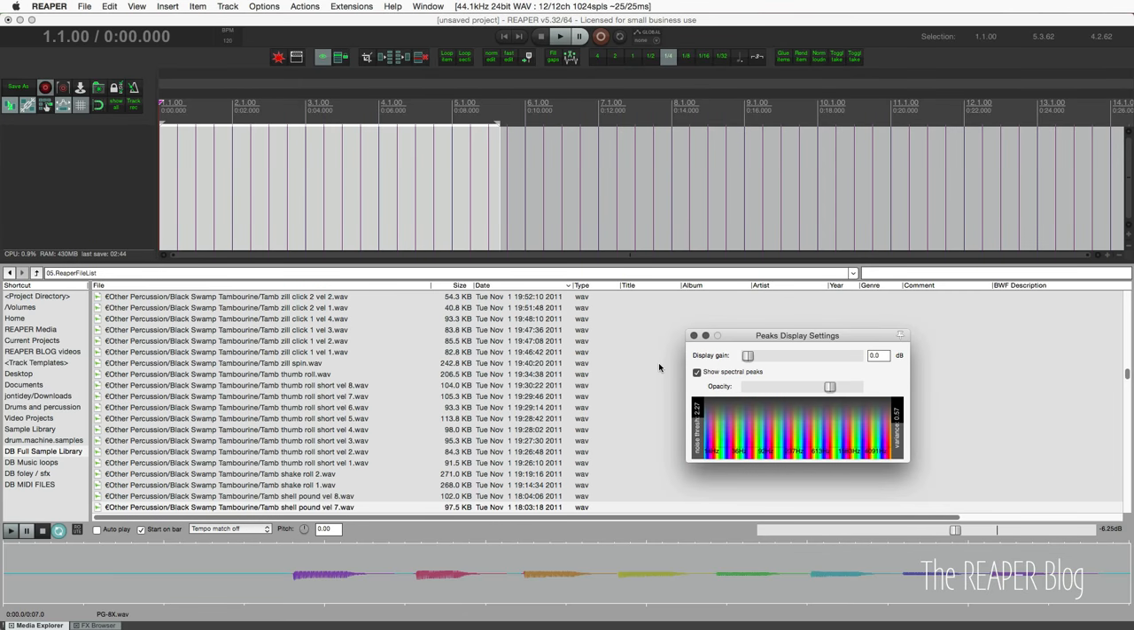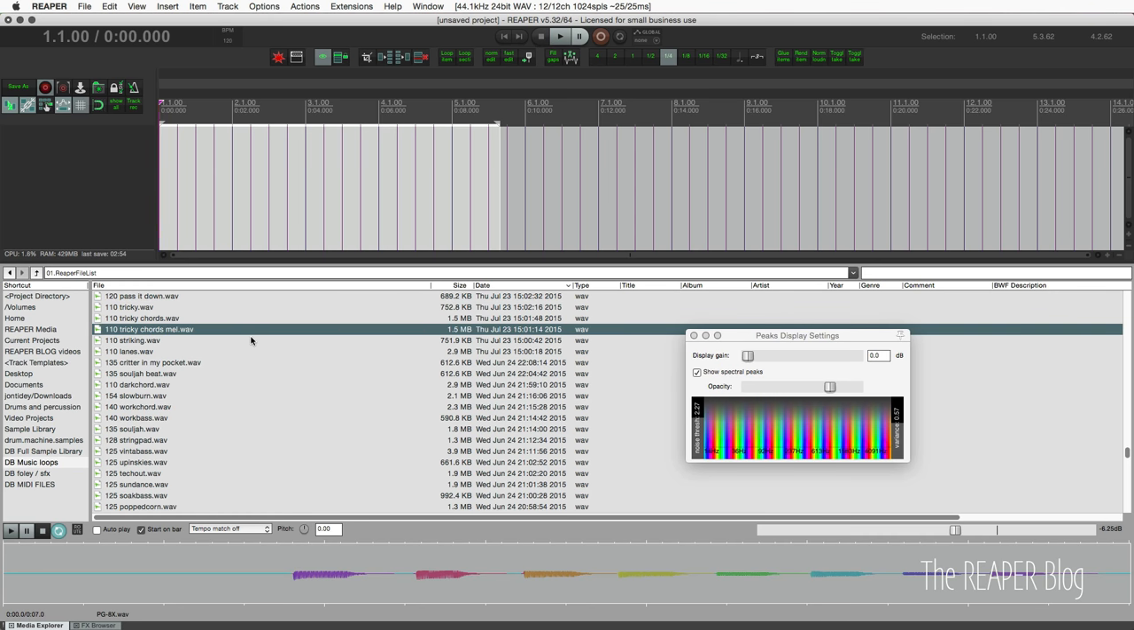The Spectral Peaks also work within the Media Explorer, and this is great. So if we're looking at loops, we can just go through here.